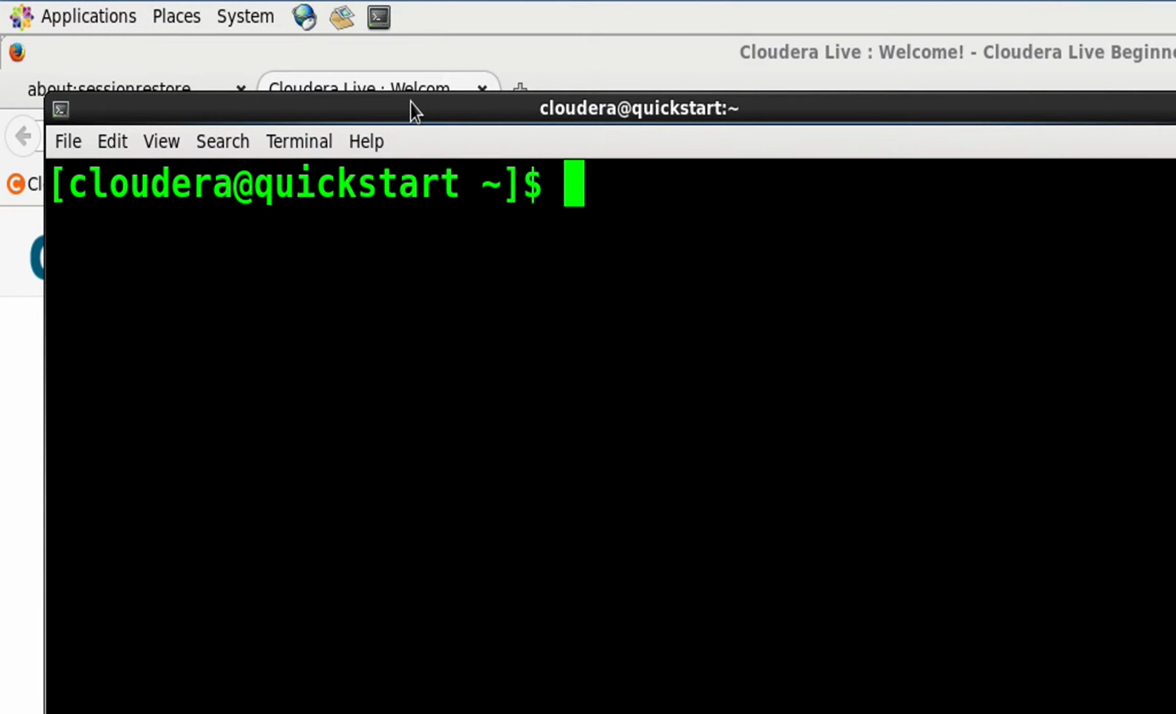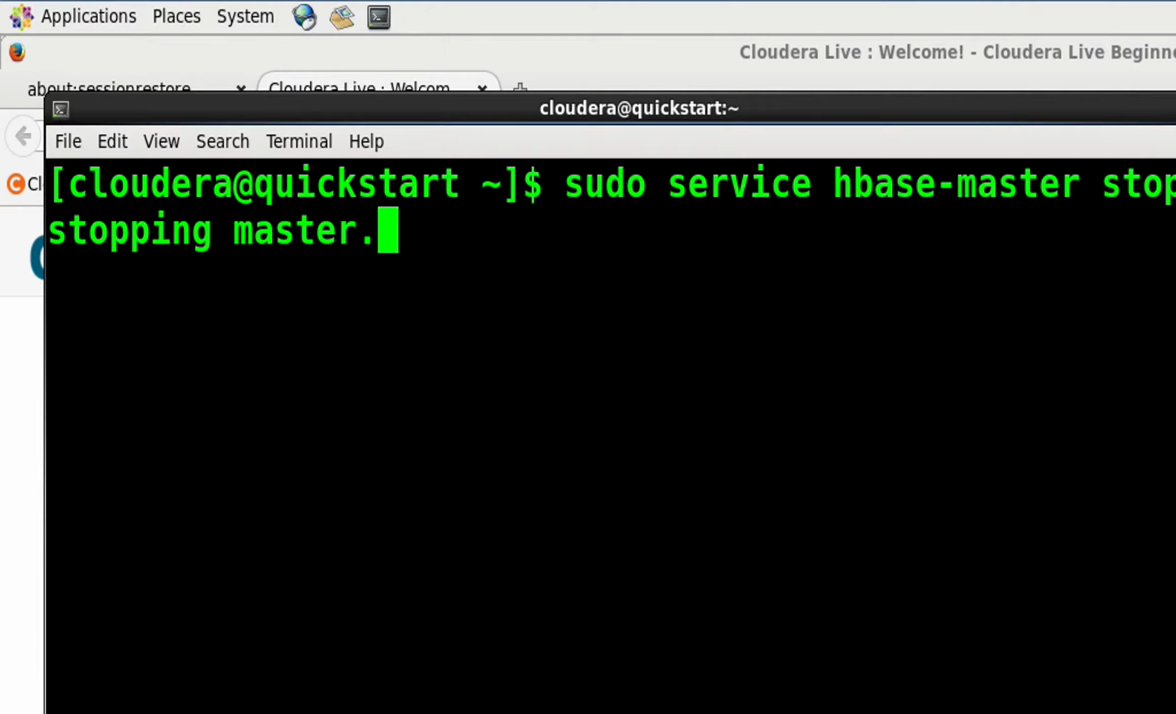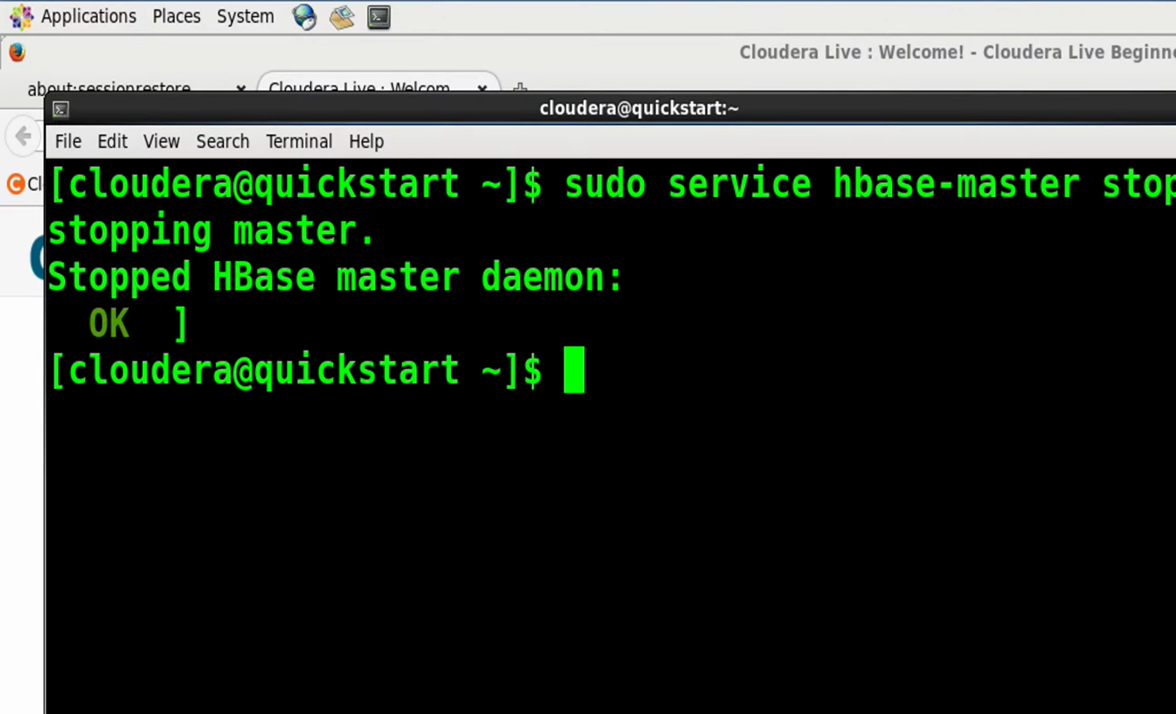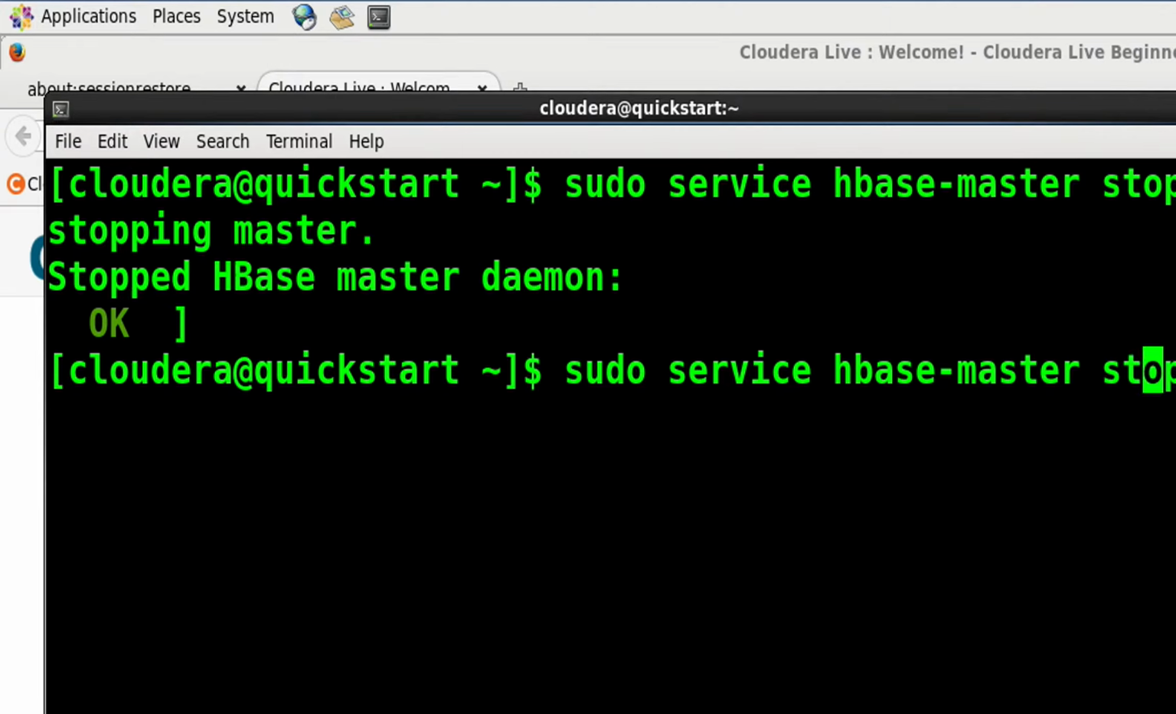So sudo, you know what is sudo? The super user command. Sudo service hbase-master stop. So first you are stopping the master. In Hbase you have got master and region server. Okay, stopped. And what is the next one? Sudo service hbase-regionserver stop. Region server is a single word, right? Yes. Region server stop.